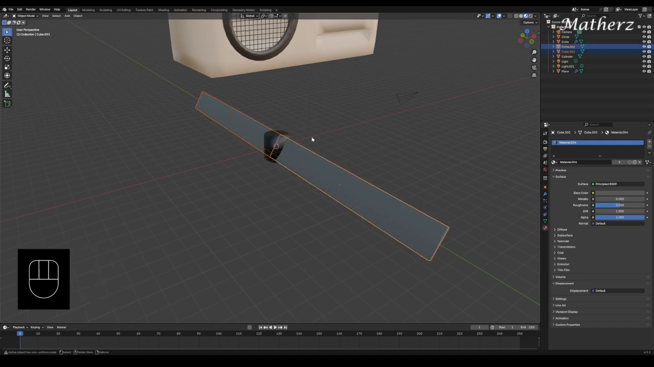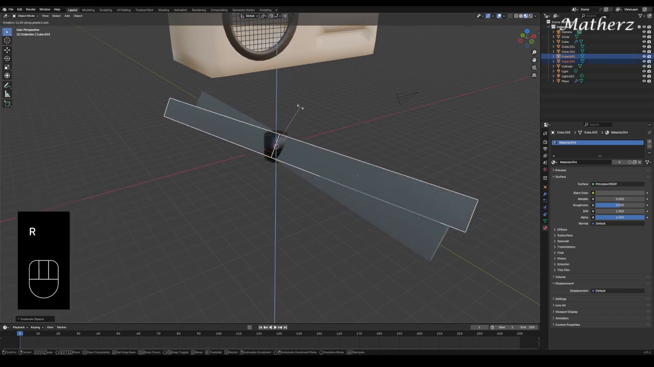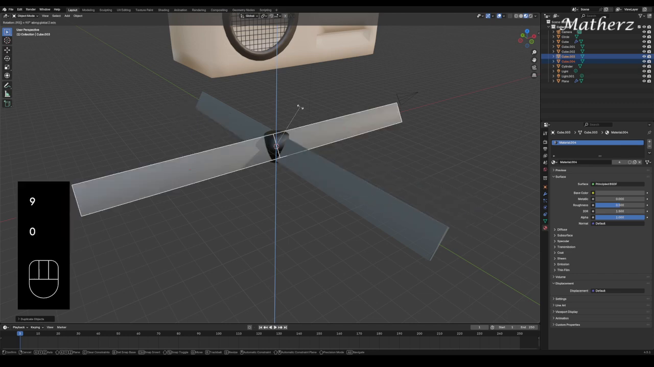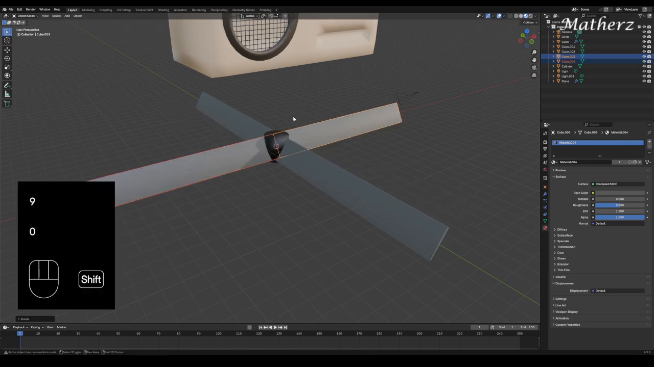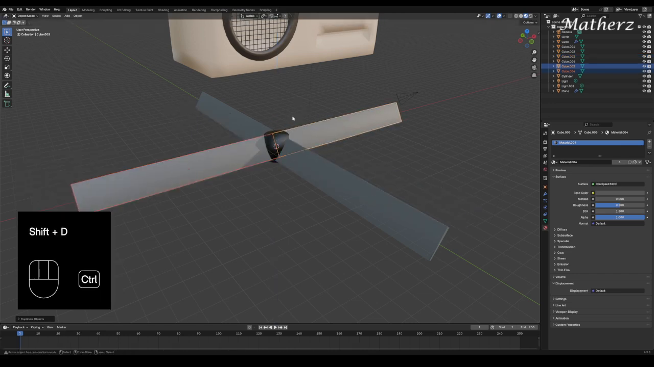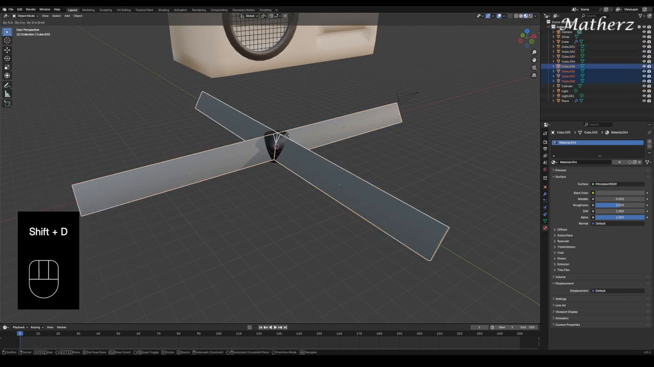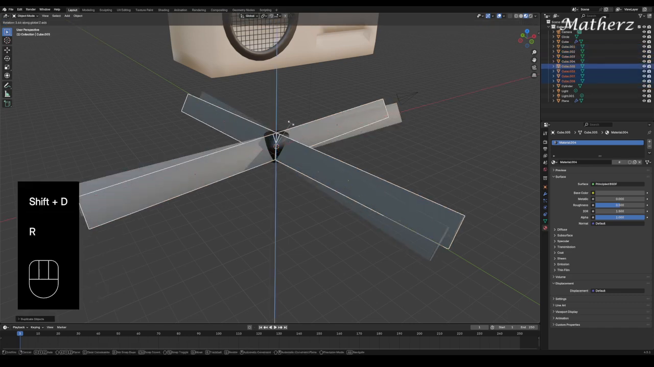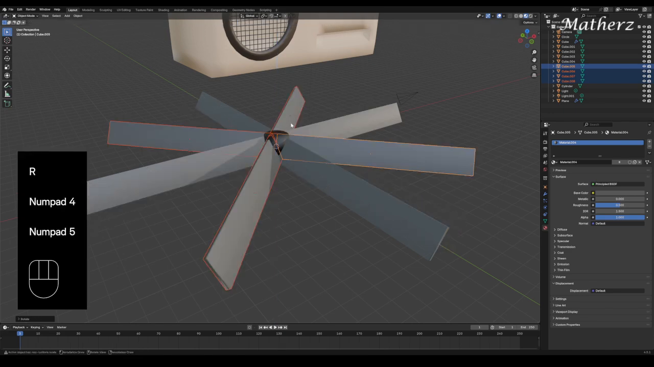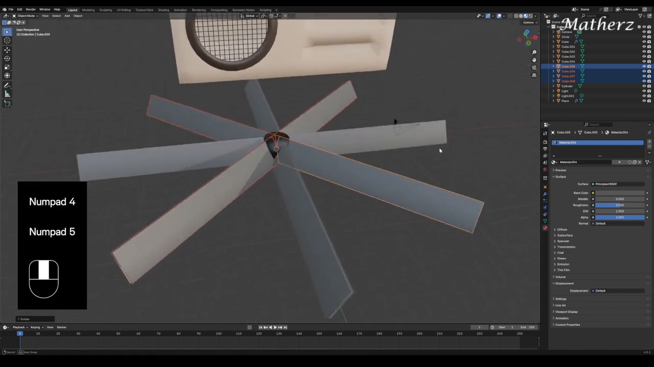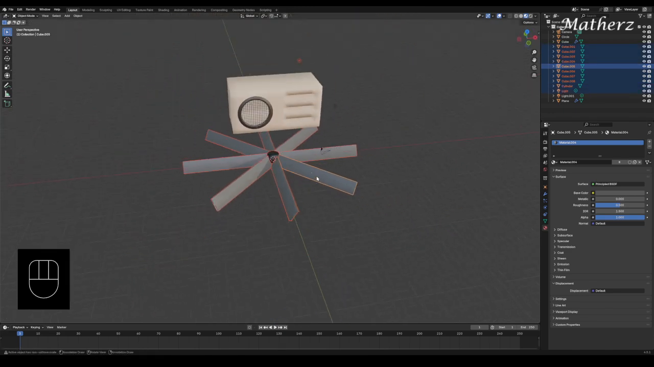Take both of these. Shift D. Alpha rotate. And maybe we could do, I don't know, 90 for this one. Let's go Shift D again. Actually, sorry. Let's select everything again. Let's go Shift D. Leave it where it is. Alpha rotate. And then I believe it's 45. So we've got that nice little turbine going on right there.